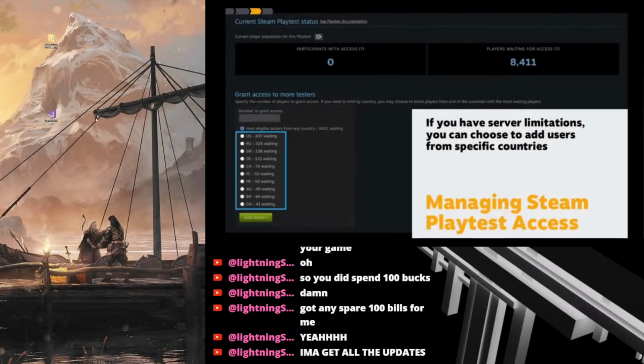If you're playtesting a multiplayer game and you have server limitations, for example, let's say you only have servers spun up currently in the United States, you can choose to add users from specific countries. So in this particular case, if you only had servers that could service players in the US, you could click on the US and you can see there are 437 players waiting, and you would enter a number to grant access to, and it would select a random assortment of players from that pool of waiting players and give them access to the playtest.